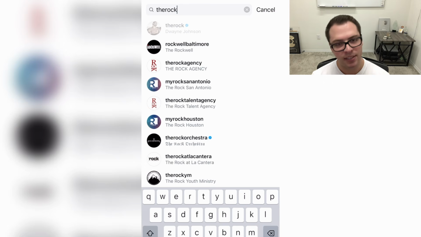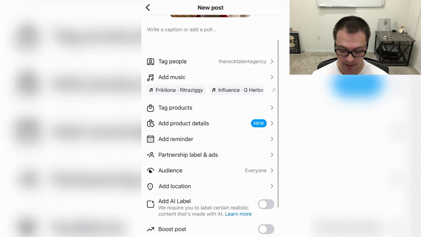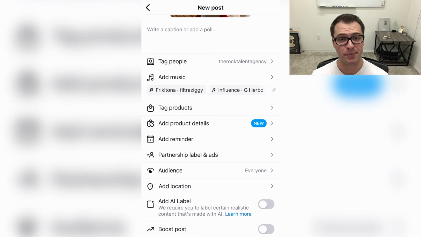Well, some celebrities you might not be able to do that with, but there's a lot of different companies and other things, so I could just click one if I wanted to. You'll see they're tagged on there, but they're also a collaborator, and what that means is it will show up on their profile as if they posted it. And from there, I would just click done. And from that, I would click share, and it's as easy as that when it comes to creating it.